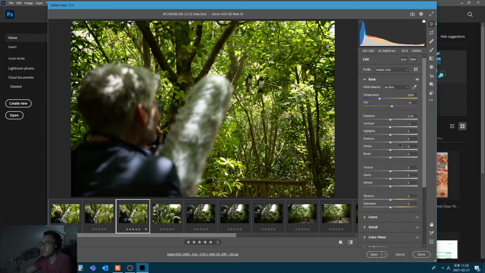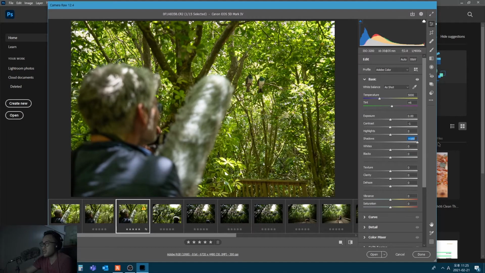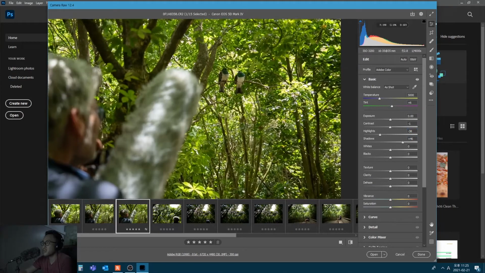Shadows might need some pulling back. It's a little bit too much. And the highlights, could try playing with the highlights. So there's more detail on the leaves, and hopefully you can't really see the sky, but what you can do with the highlights in a scene like this is just pull back some of the detail that's in the leaves.